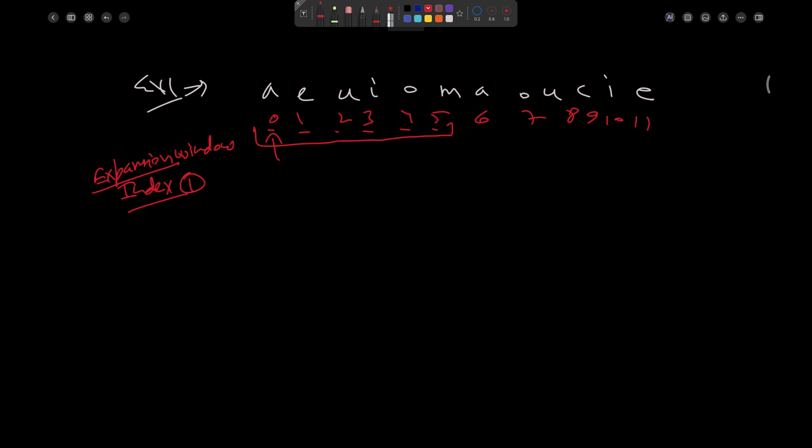To simply get the number of possible substrings from index 1, we can simply subtract the total number of letters minus the index of our first substring. So 12 minus 5 will be 7. So this will be expansion window. Now we find out the possibility of shrinking windows from index 1 to last index.